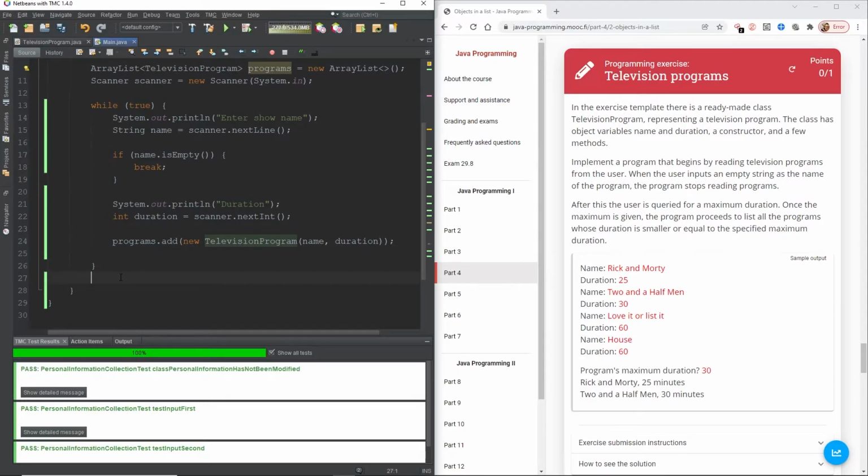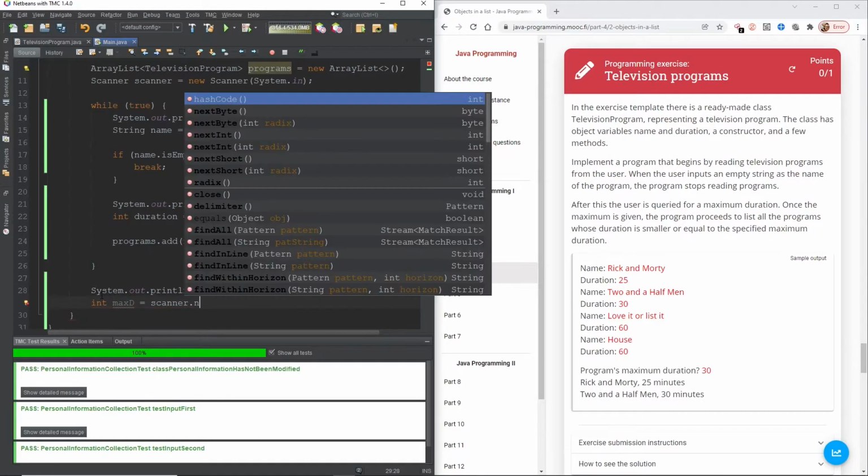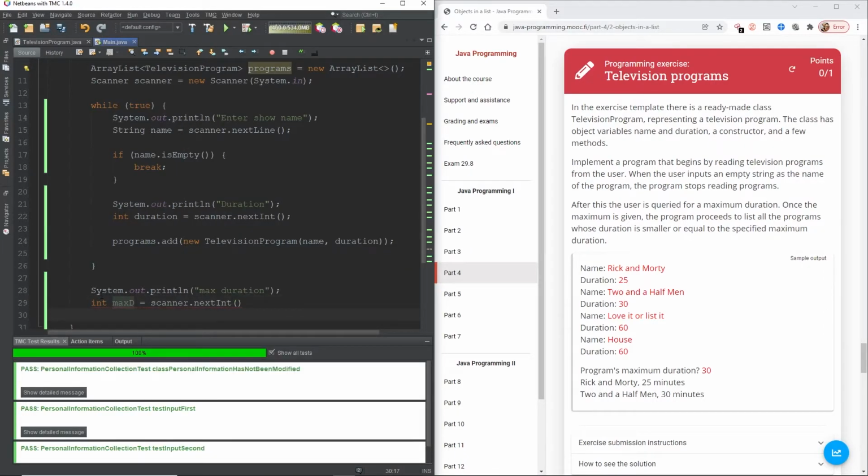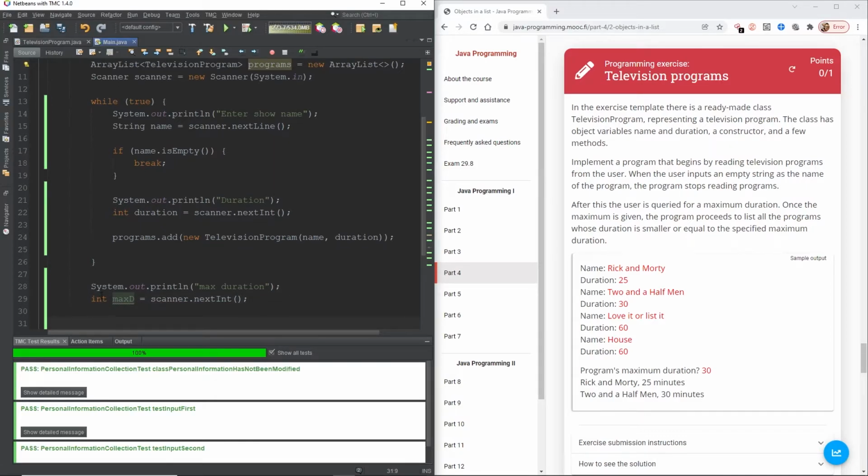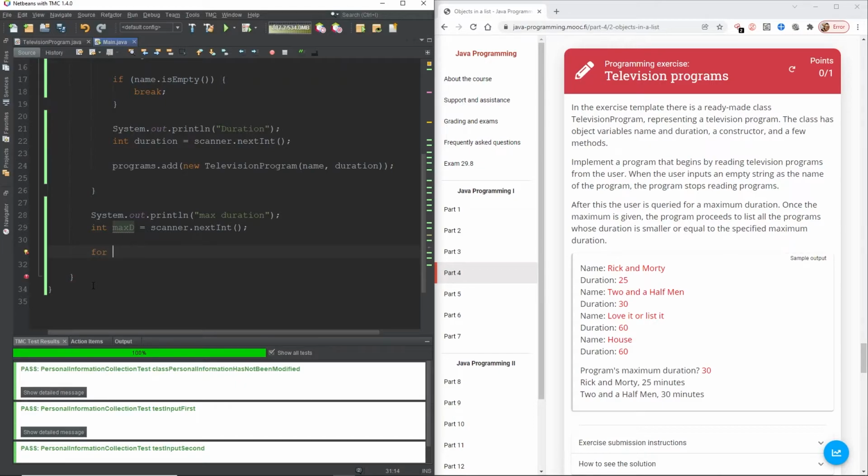We've got our bits and pieces being added in. So after this, the user is queried for a maximum duration. If they're queried, that means they need a prompt. So max duration. We're going to need to store that as an integer, aren't we? So let's do int maxd equal to scanner.nextInt. And now we're going to do our for each. So for TelevisionProgram tv in, what's our list called? Programs.